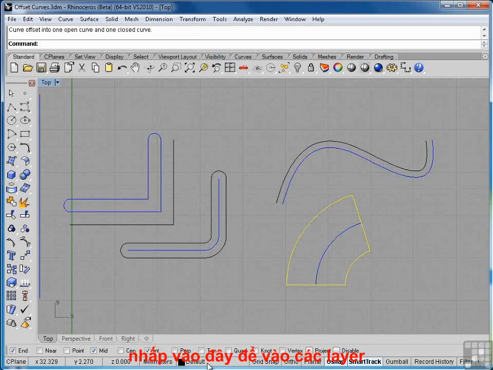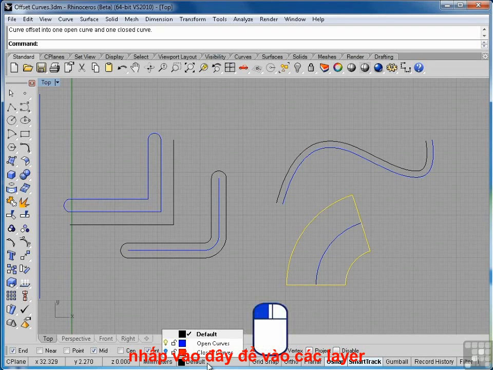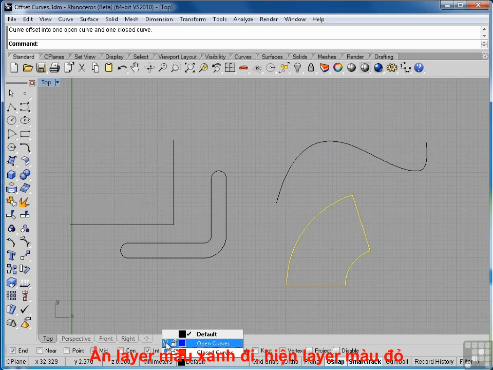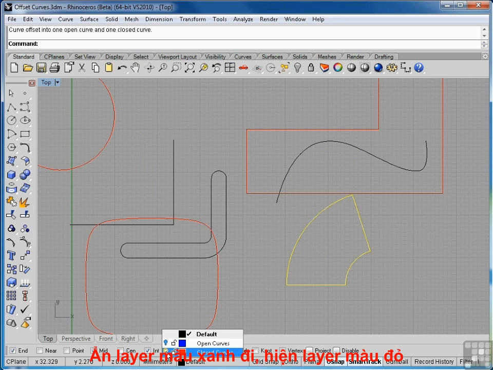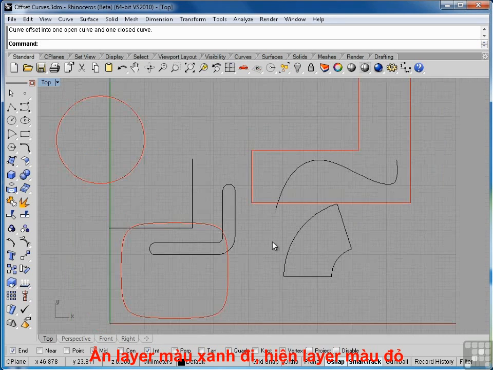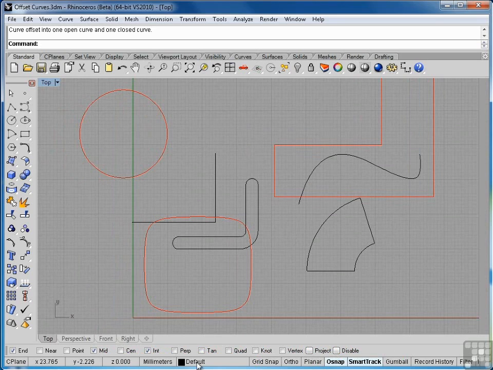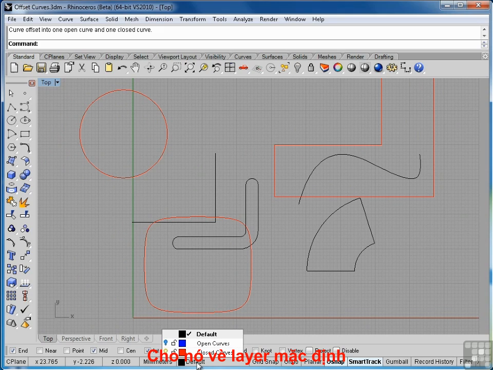So I can come down here to this little box, and that's showing me the current layer. If I left click on this, it shows me all my layers. And I can switch the light bulb for this layer off, making this layer invisible. And I can switch this layer, the red layer, on. Now the closed curve layer is on. We still have all the new items that we created with the offset, because the default layer has the check mark, which means it's the current layer, so any new curves that were created were drawn on the default layer.